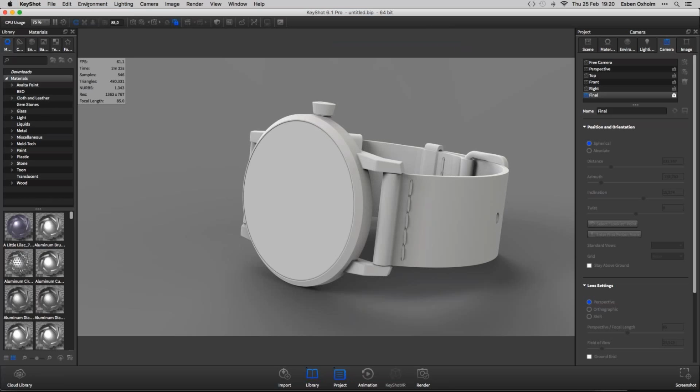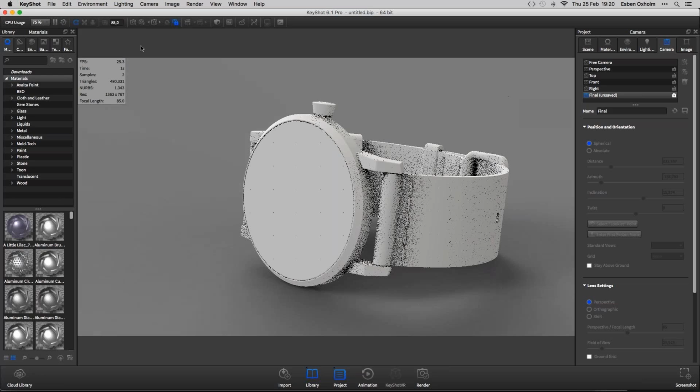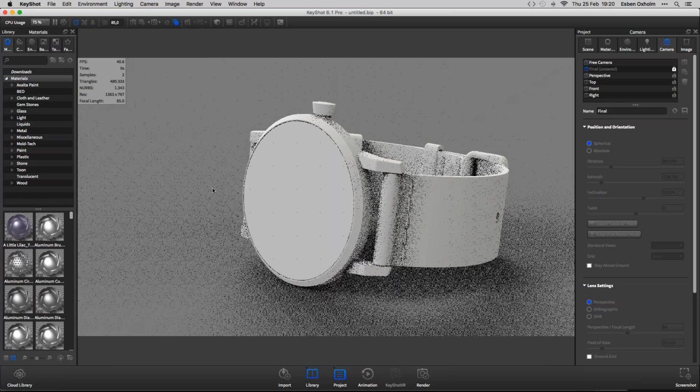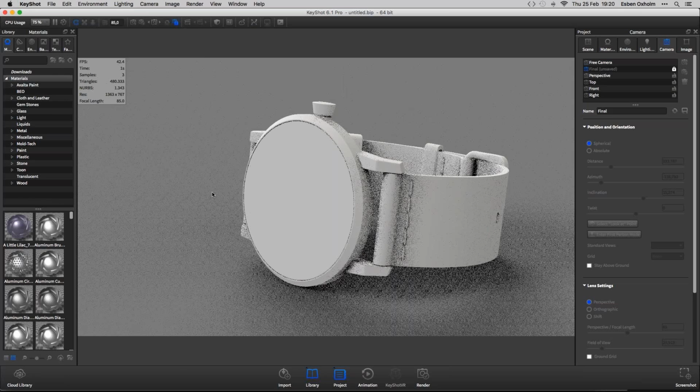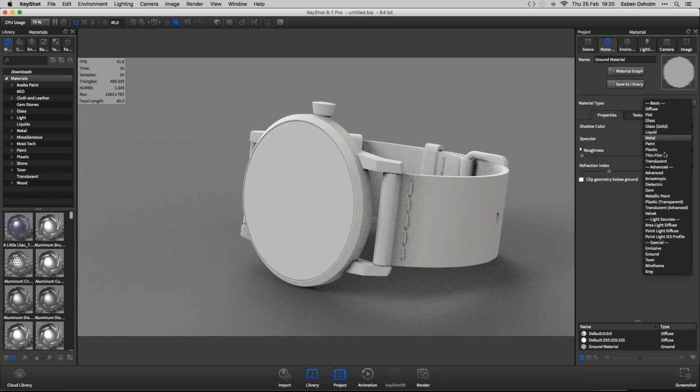And then I want to move on showing how I create my ground planes. I had a request for that, and I start by going to Edit, Add Geometry, and Add Ground Plane. Then I double-click the ground plane, which brings me to the Material tab of it, and I change the material to metallic paint.